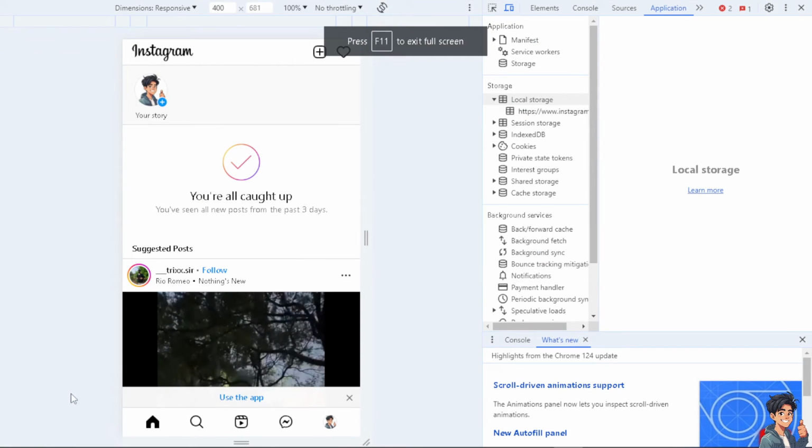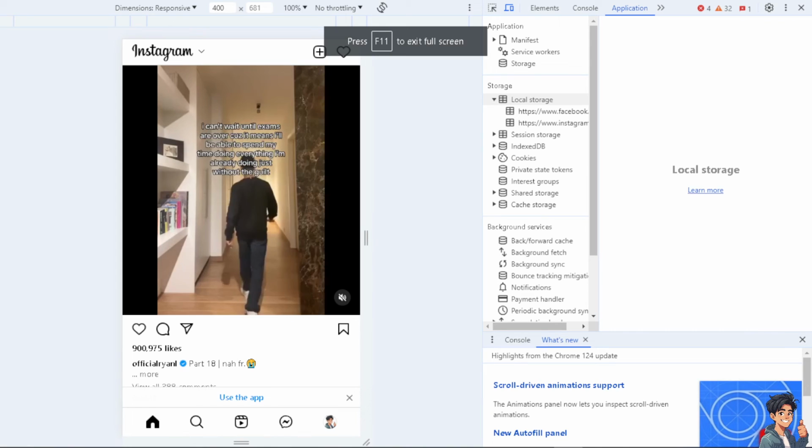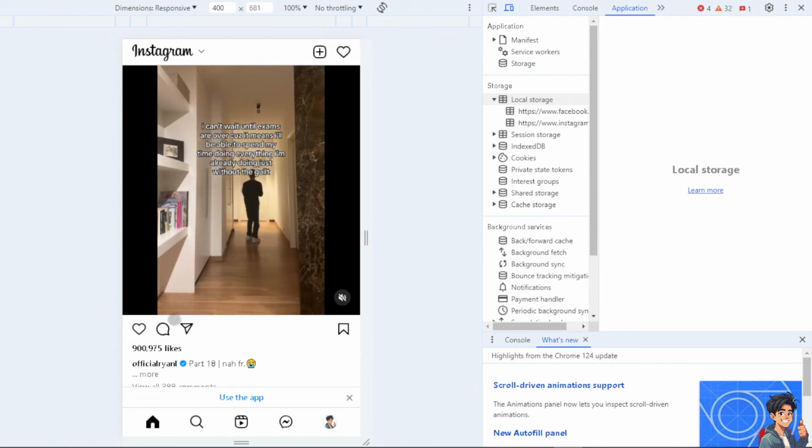When you do that, all I have to do is exit. And from here, you would be able to see your notes if there are notes around here.